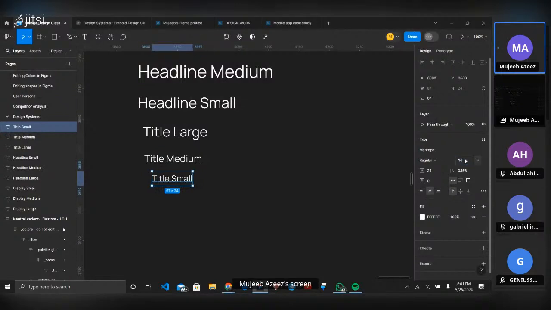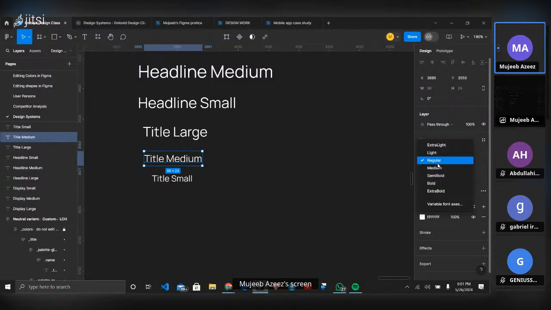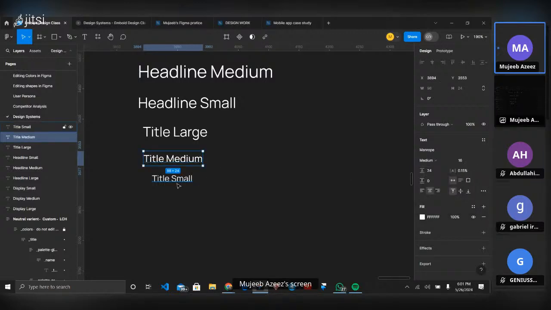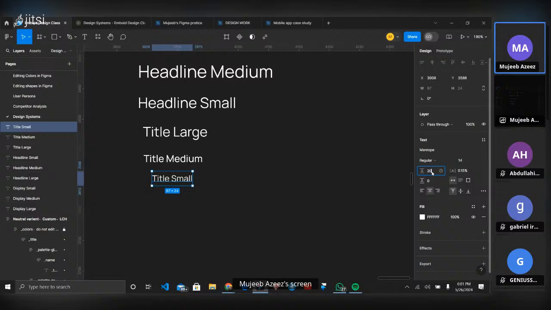14, font size. Okay, this was still irregular, so we change it to medium now. Medium, you can say medium. That's 14. Line height 20. Letter spacing 0.1.